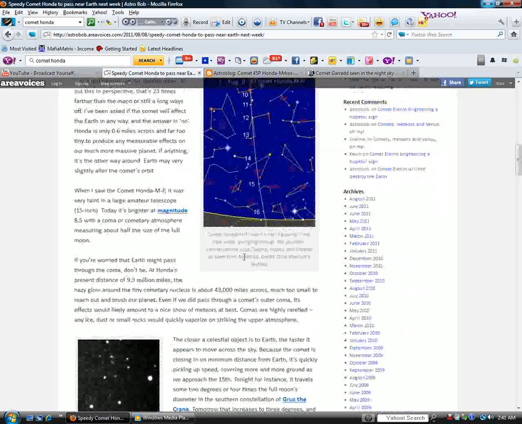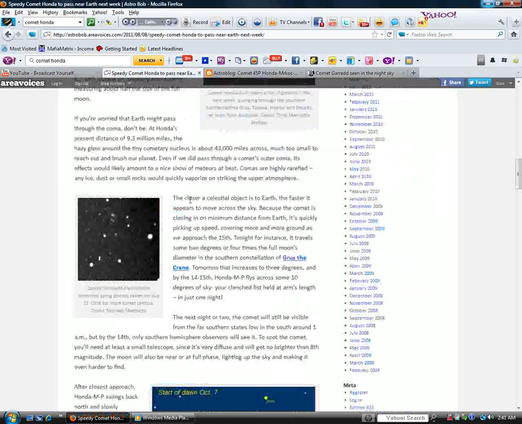Now, just reading here, wanted to point out, the closer a celestial object is to Earth, the faster it appears to move across the sky, because the comet is closing in on minimum distance from Earth. It's quickly picking up speed, covering more and more ground as we approach the 15th, okay? Tonight, for instance, it travels some 2 degrees, or 4 times the full moon's diameter, in the southern constellation of Grus the Crane. Tomorrow that increases to 3 degrees, and by the 14th to 15th, Honda MP flies across some 10 degrees of sky, your clenched fists held at arm's length, in just one night.